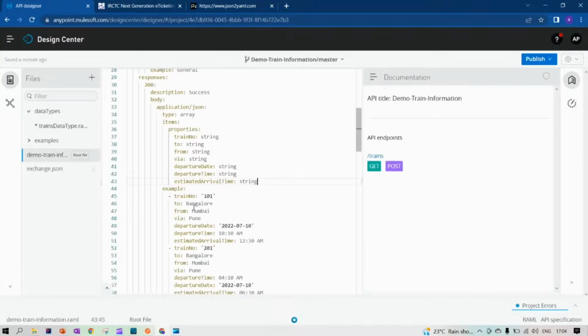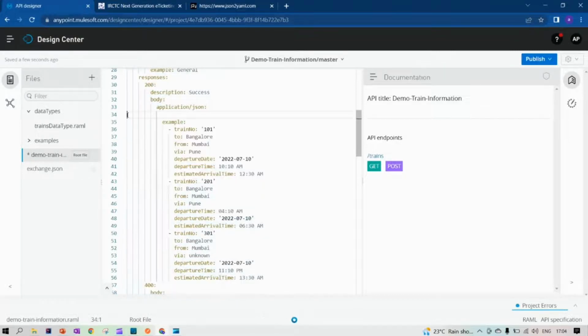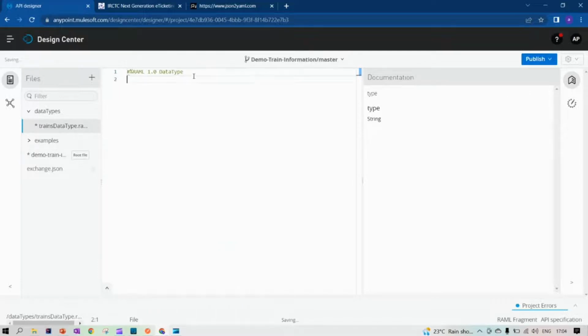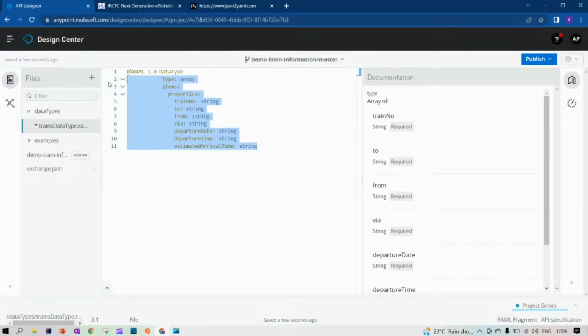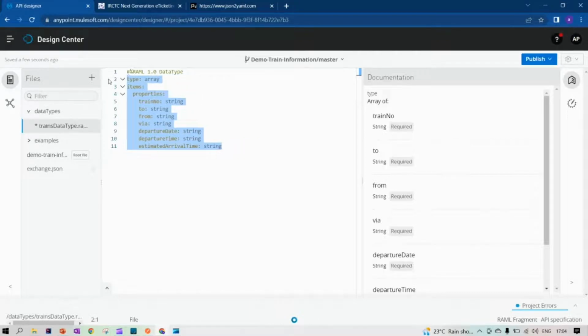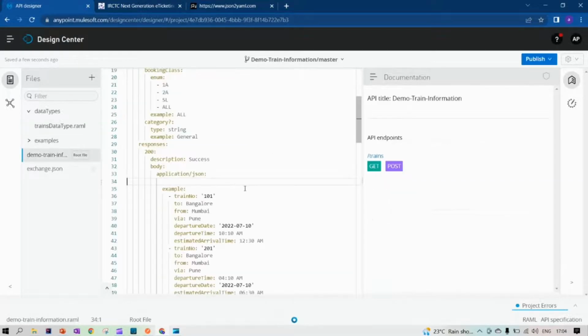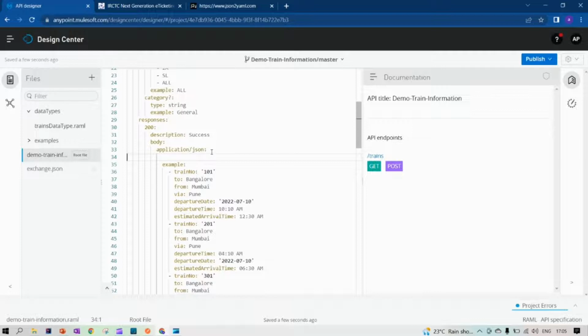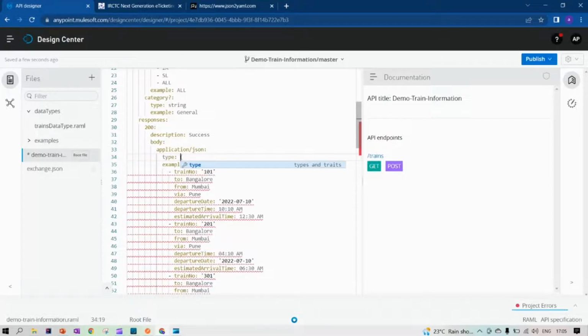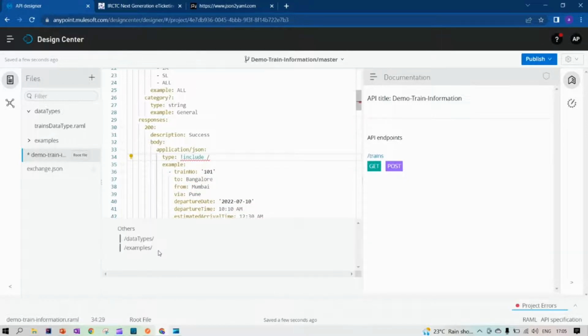In the root file, we have the array of trains. Let's remove this and paste it here. Save. It's an array of items. So let's move the example. Okay, now we have moved the type, right? Let's define the type. We can import the file by using the include tag, exclamatory. Let's see if we are getting the, yeah, we are getting the data type.